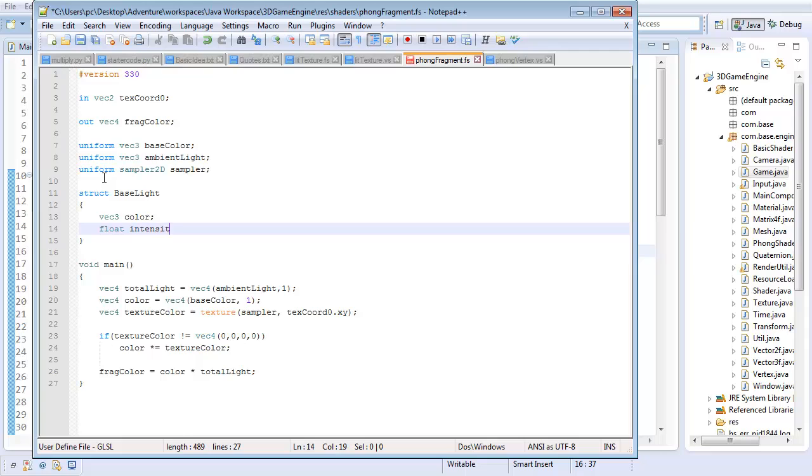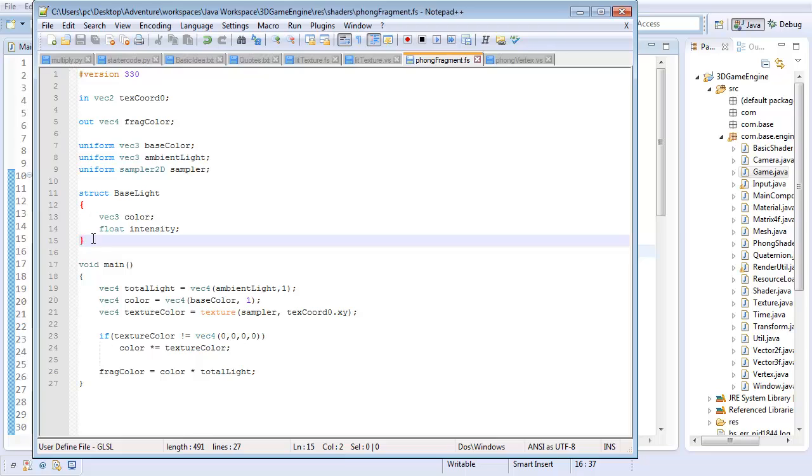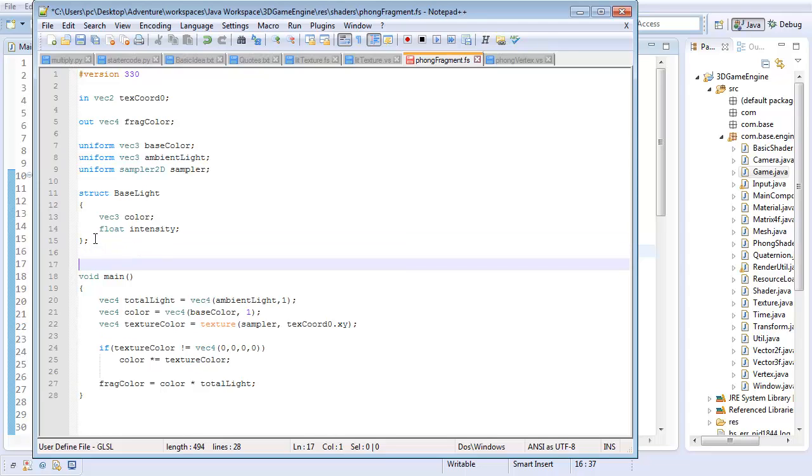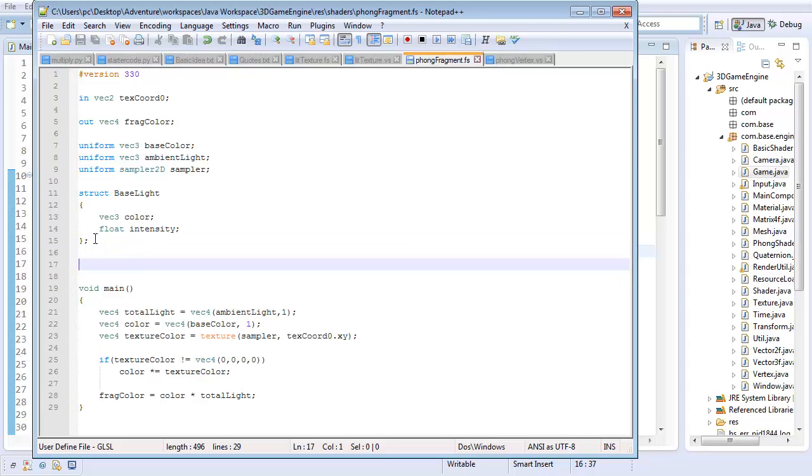A float intensity. I was going to do something clever where you could have different intensities in different directions, but I decided it's better just to have a constant intensity. And yeah, there you go. So now that we have that, and the semicolon, because GLSL is kind of like C in that all structures end with semicolons, I'm going to create the struct for our directional light.